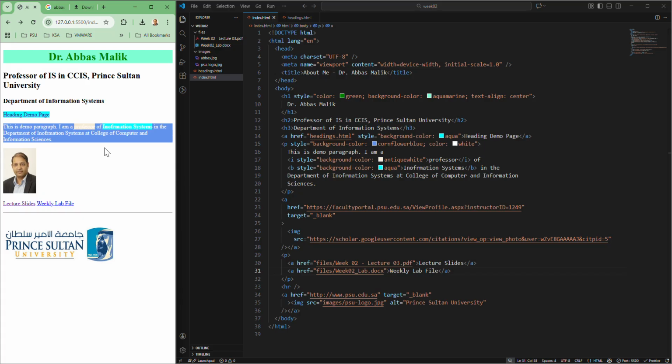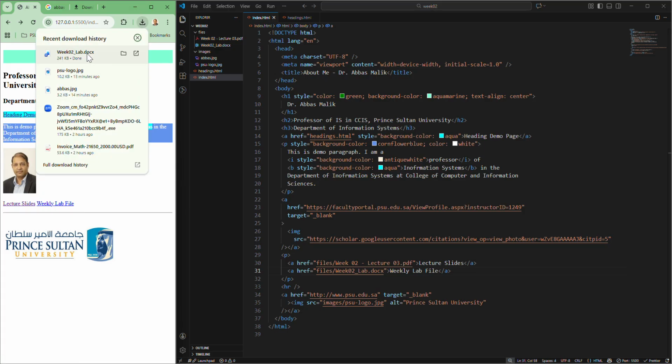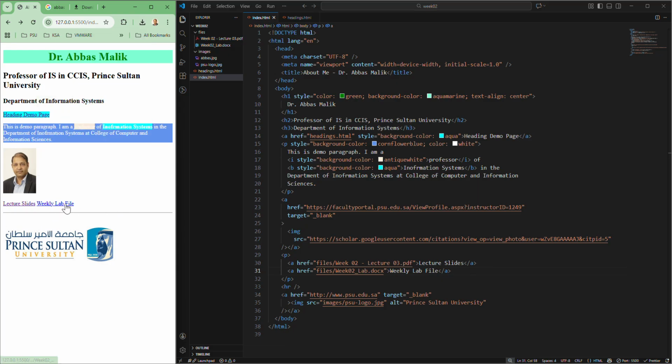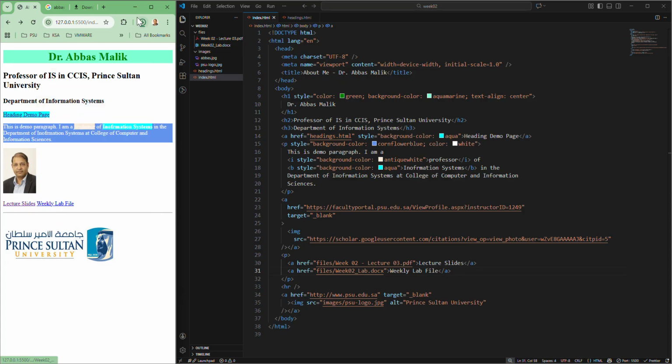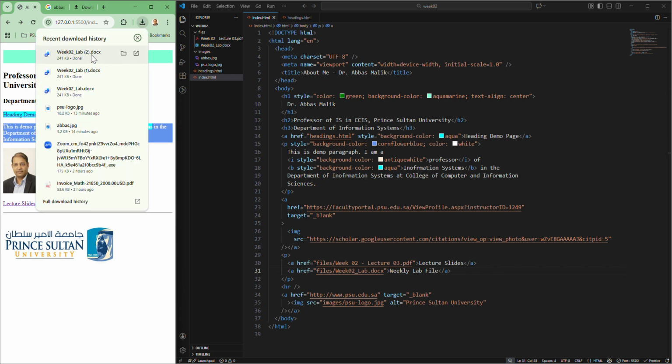But for the Word file, the browser does not have the capability to display that file inside the browser. So if you have linked such a file, for example an image file, an image can be displayed in the page, but if it is an audio file or a video file, it will download that for you when you click on it. So when I click on this one again, it will quickly download that file. If I do that again, it will download that file again.